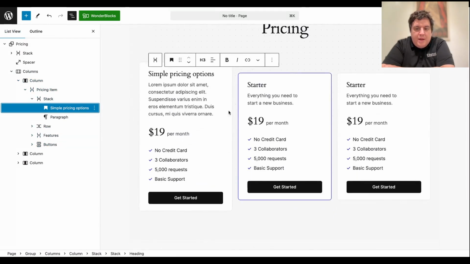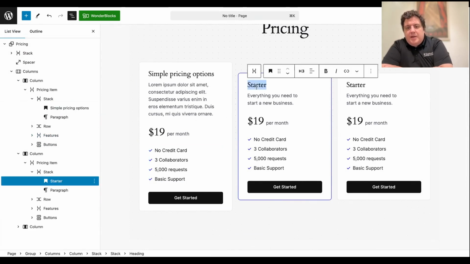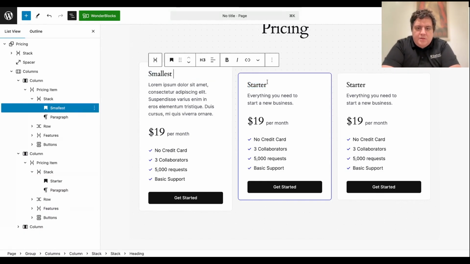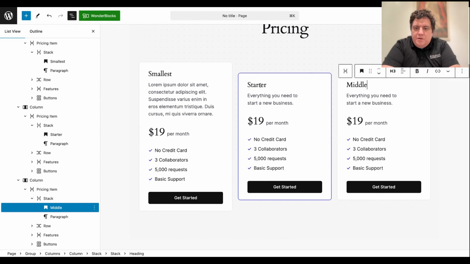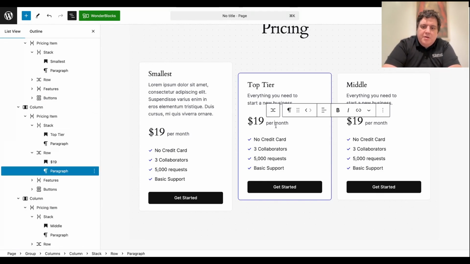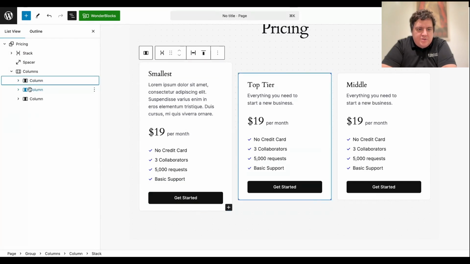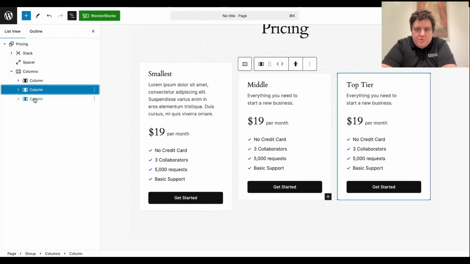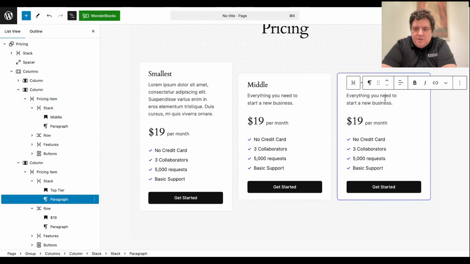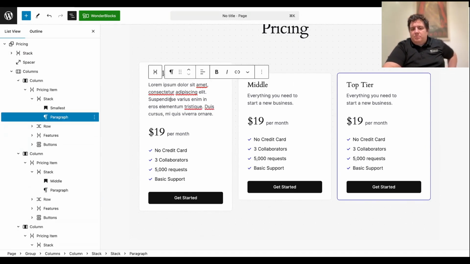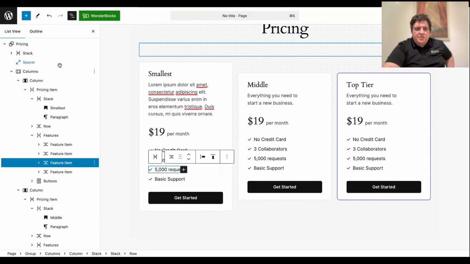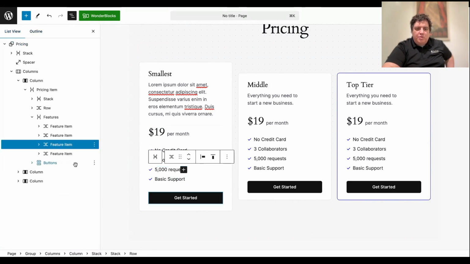So if I have the smallest, middle, top tier, and then I say, oh, I want to actually swap these out, how do I do that? You can take these and click and drag between them, and I can say, okay, I want this one here, so that this is the middle tier and this is the top tier now, or whatever it is.